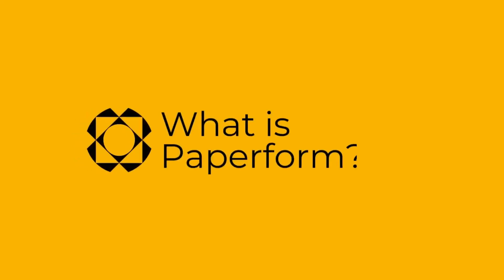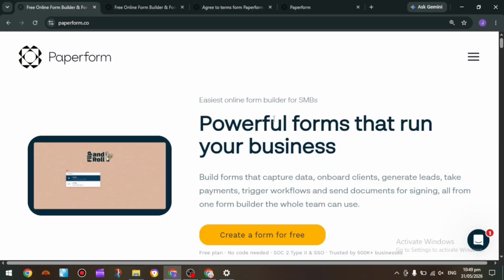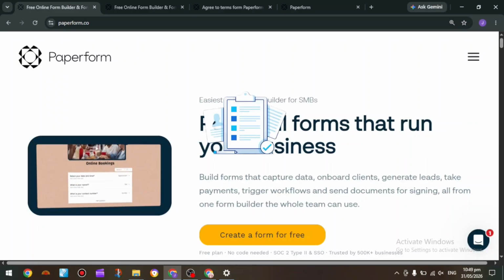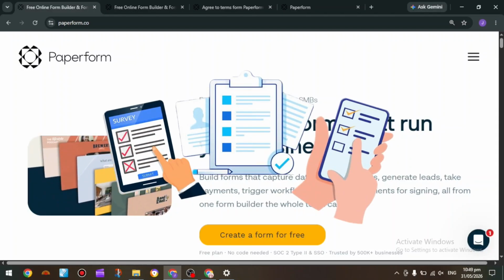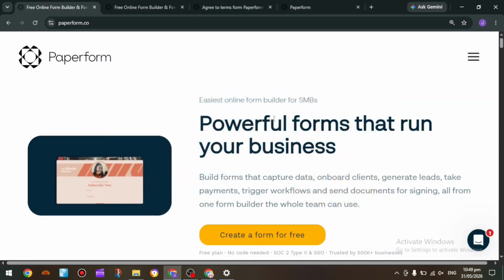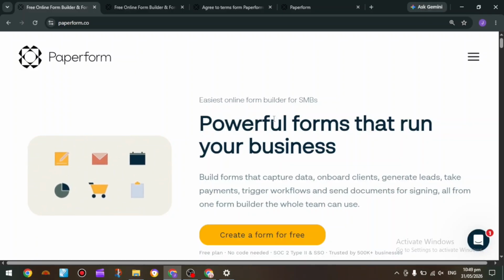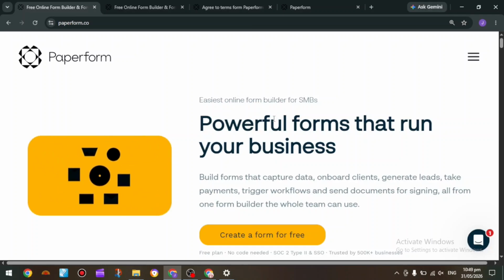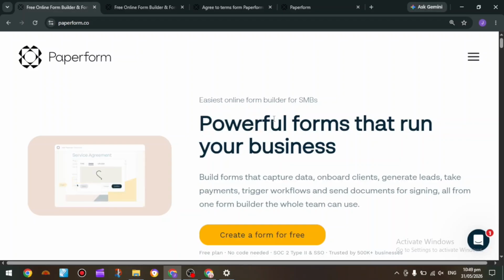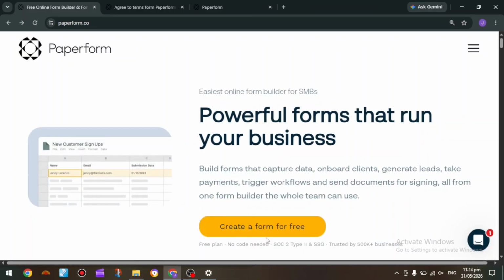Before we begin, let's quickly talk about what Paperform is. Paperform is an online form builder that allows users to create professional forms, surveys, questionnaires, registration forms, payment forms, and much more. One of the things that makes Paperform unique is its document-style editor, which makes form creation feel similar to editing a document rather than building a traditional form. This makes it easy for beginners while still offering powerful customization options for advanced users. All you have to do to get started is press the yellow button here.